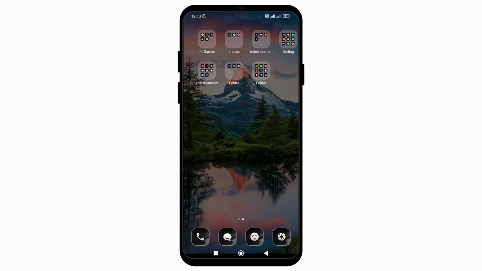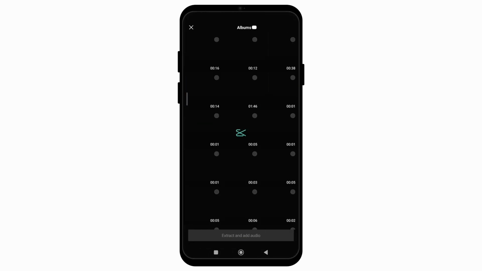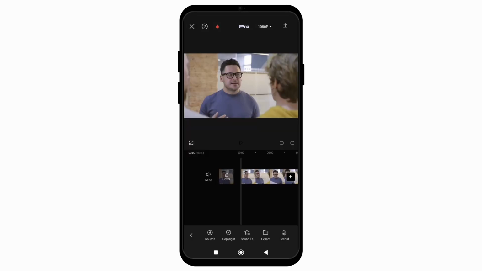For that, firstly open the video which you want to edit and add the sound from CapCut. And when you click on the audio option, you see a lot of options. The first one is record. When you click on it, you can record your own voice and keep it in the video. Then you have the option of extract. Through this option, you can choose any video and extract the audio from it.